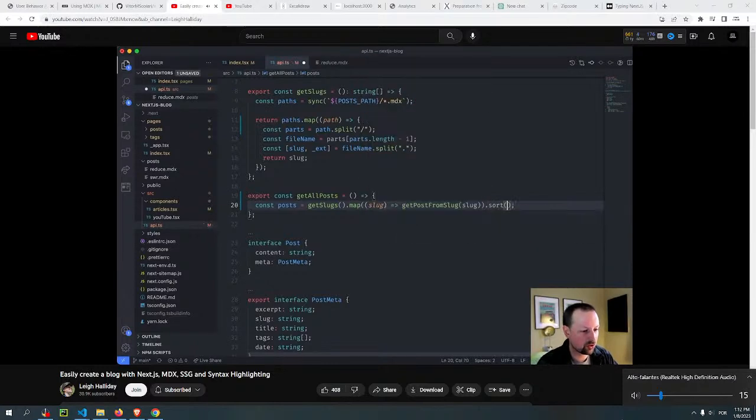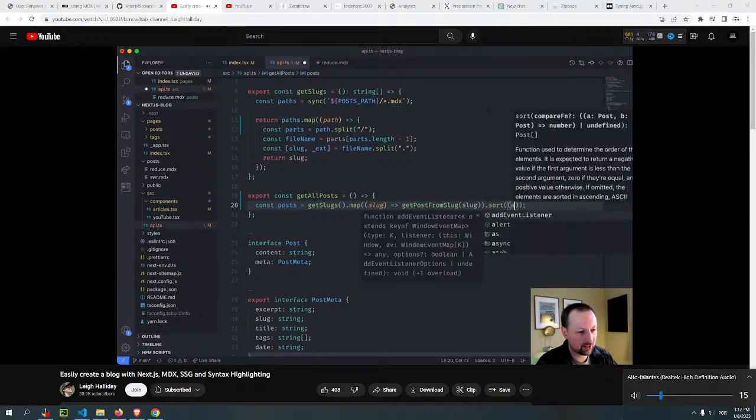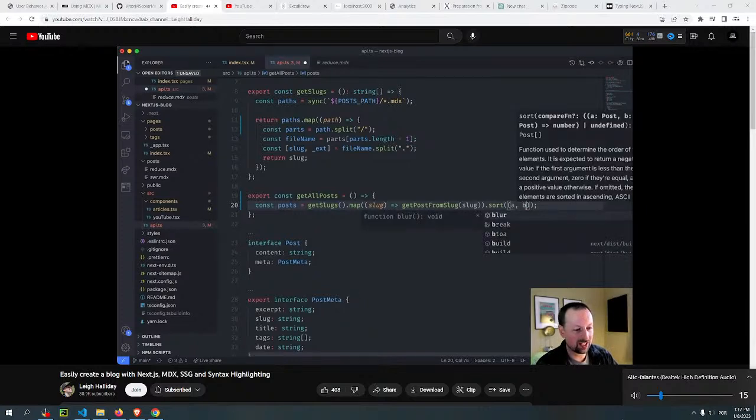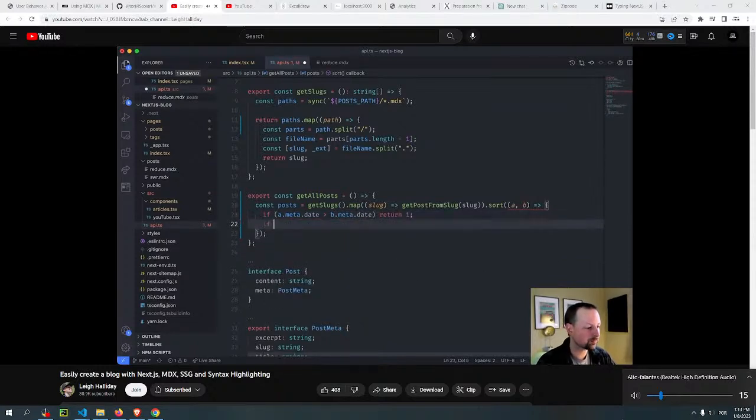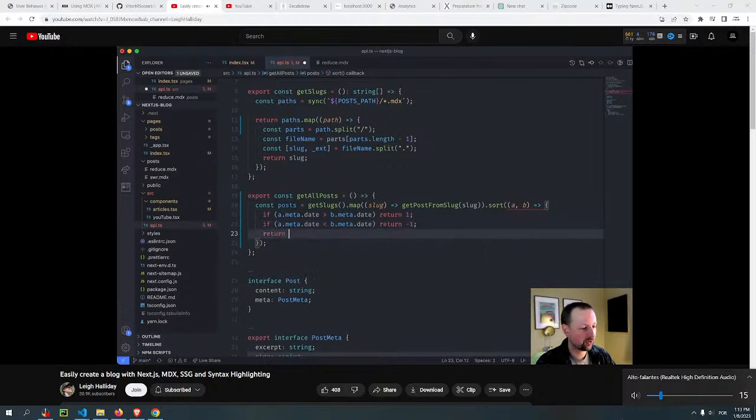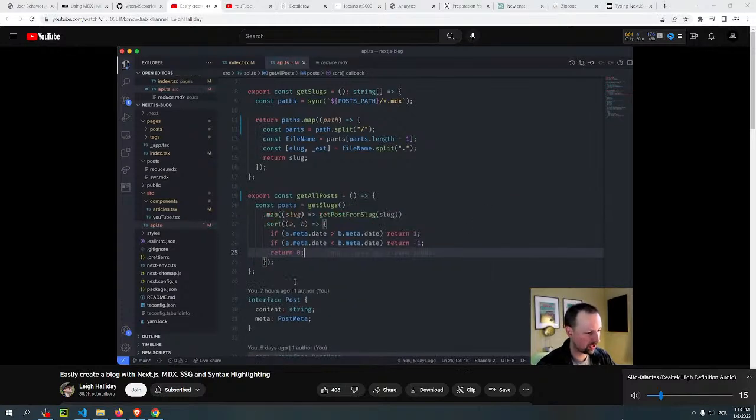Anyways, we're going to sort them. So we're going to call a sort function, and sort is a function you pass in that receives one post and another post, and we have to do some work to compare post A to post B to tell it which one is newer or older, or which way to sort them. So what we're going to say is if A.meta.date is greater than B.meta.date, then we return positive 1. If A.meta.date is less than B.meta.date, we return -1. And if they're the same, we return 0. So I'm just going to save that.